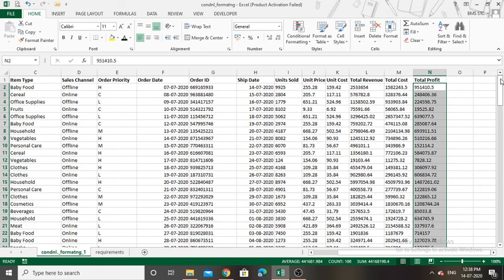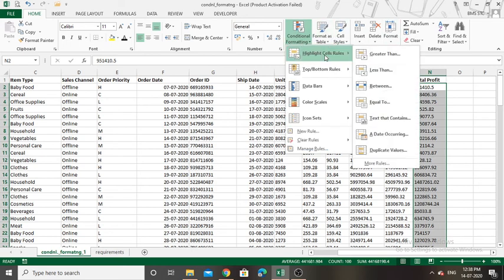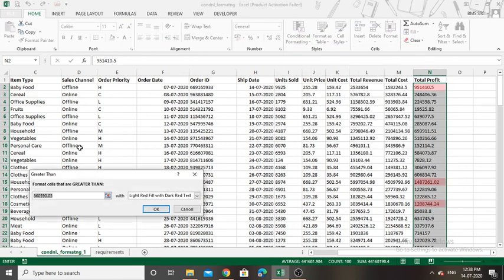So what is the key? Ctrl Shift down arrow. Now we have selected the particular column and we have to apply the conditional formatting, and the requirement is higher than, so the option is greater than. What was the value that we need? It is 8 lakh. Here you have options on how to format the cells having total profit greater than 8 lakh. By default it will be light red fill with dark red text.